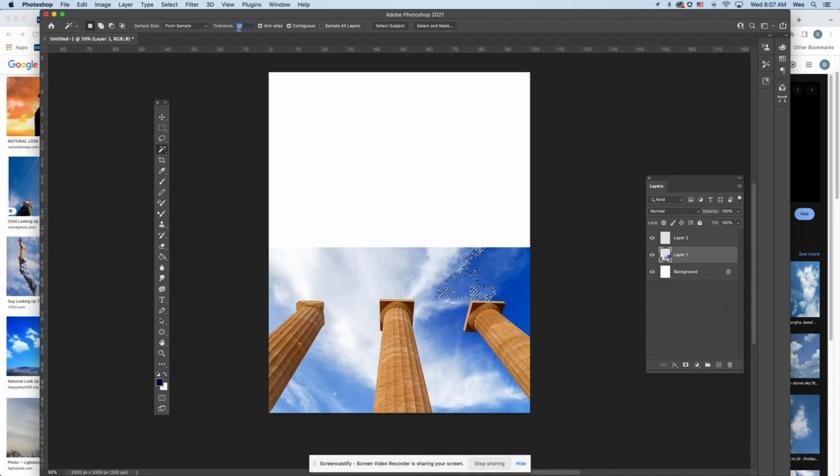You can turn up the tolerance. So if I change this to 80, and then click again, notice it selected more colors. And I could hold shift and just keep clicking, but this would take more time. So Command D to deselect. If you press Command D, D for deselect, it'll stop the selection. Now you could use another tool that's a little bit easier. It's called the quick selection tool.